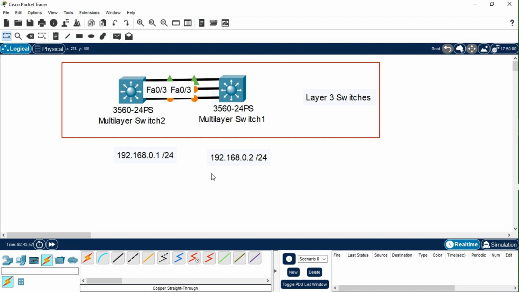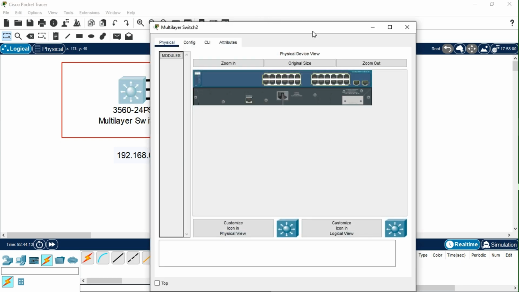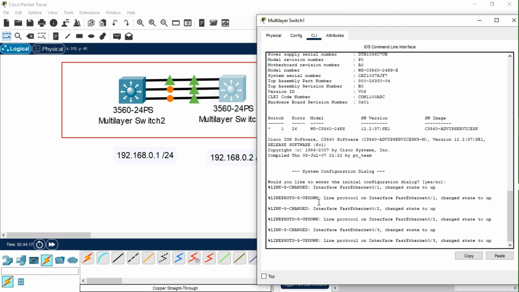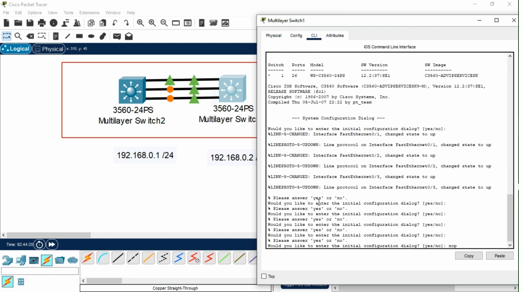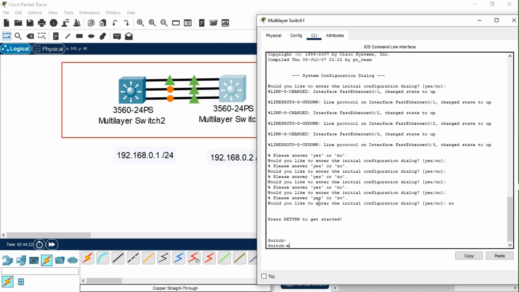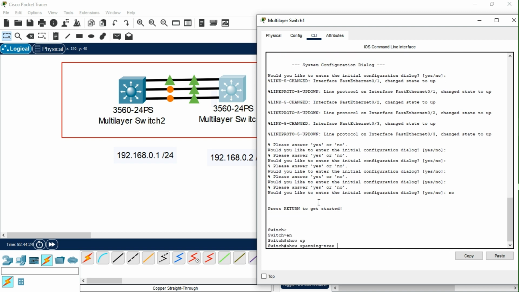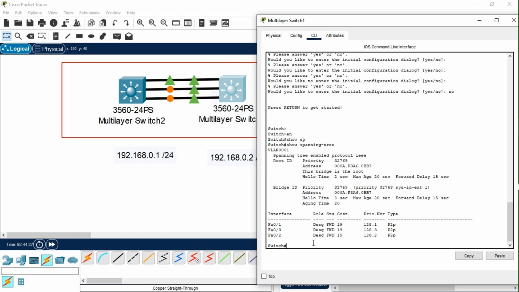As you would expect, when all of these come up, one of them is going to be the root switch and the other is going to be the non-root switch. So let's see, it looks like they're battling it out right now. It looks like this actually might be the non-root switch. We can verify that by going through our enable, show spanning tree. Yeah, looks like this is the one.